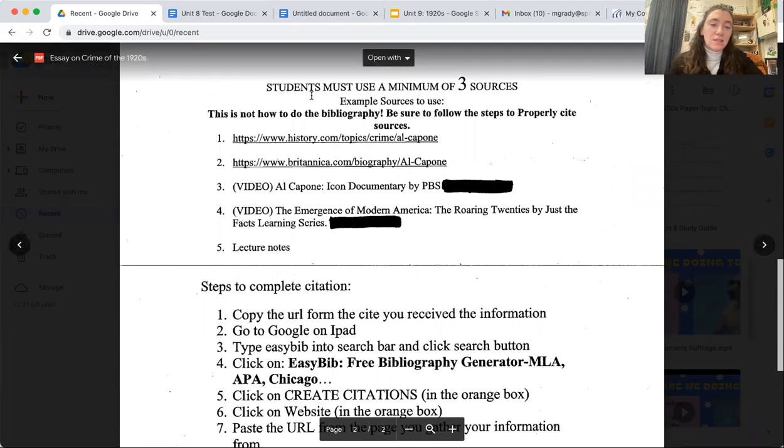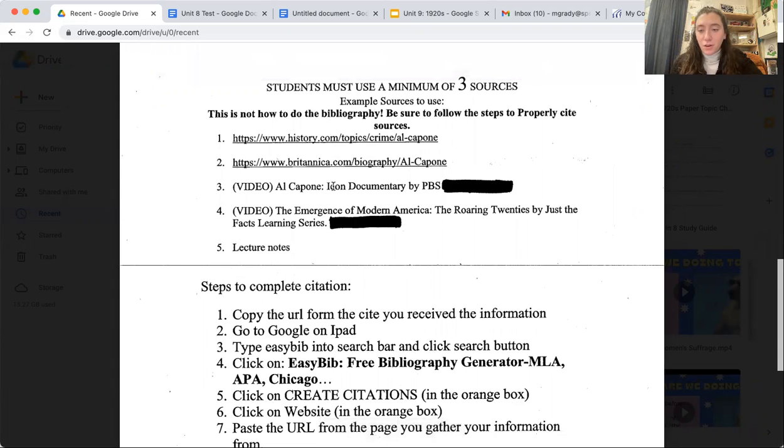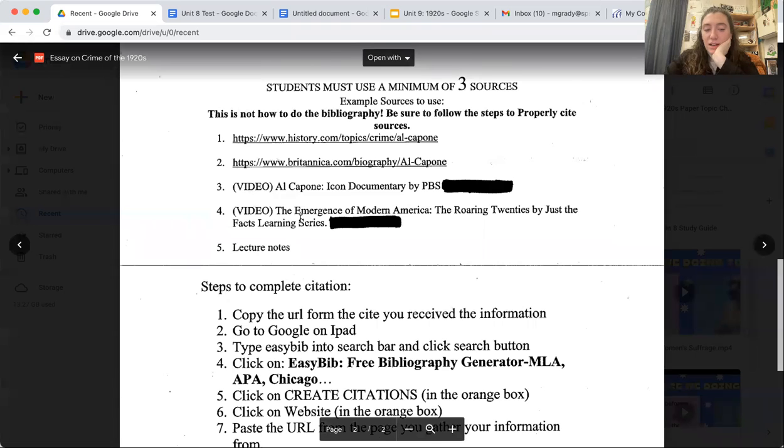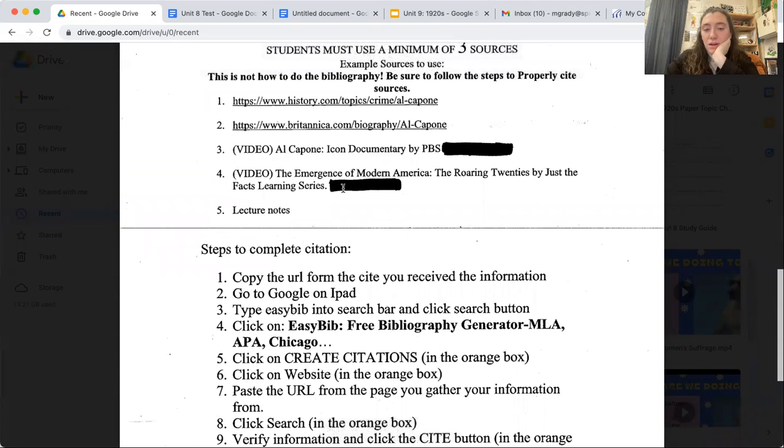Minimum of 3 sources. Here's some examples. Remember, this list is not how you do your bibliography or your works cited. Okay, make sure you follow that video, and I'll link that in this classroom post too. Make sure you follow that video to properly cite your sources. But here's some examples: history.com, Britannica, Al Capone icon documentary on PBS. There's clips of that online. The Emergence of Modern America, the Roaring 20s by Just the Facts learning series, and my lecture notes.